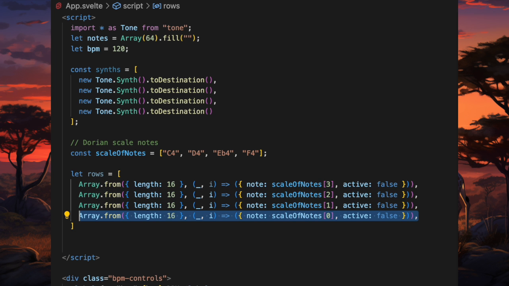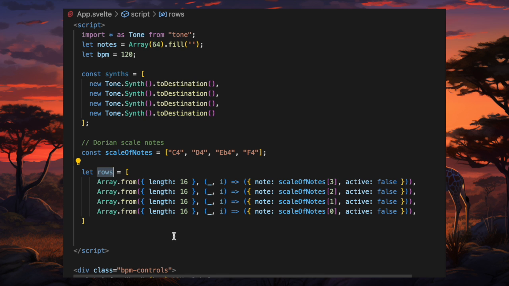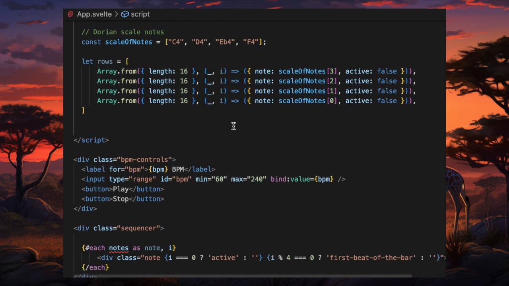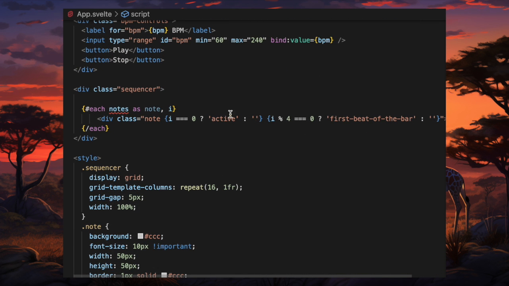Now I want our bottom row to have the lowest note and our top row to have the highest note in the scale, so I'll order these arrays accordingly. Now that we've put our notes in the rows array, we can do away with our previous note variable. And that means that we need to go back into the HTML and make some changes.